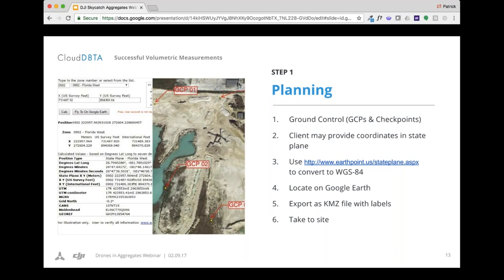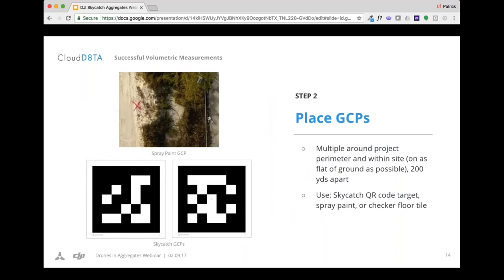And most of the GCPs that we see are normally wooden stakes or steel pins in the ground, and they're protected by some type of high-vis ribbon. And those can be hard to spot, so having this export of the KMZ file gives us a good idea of where they're located, and we can walk up on them and mark them.